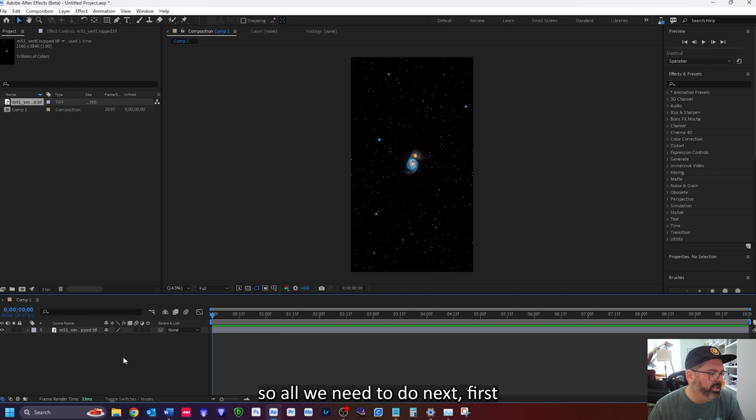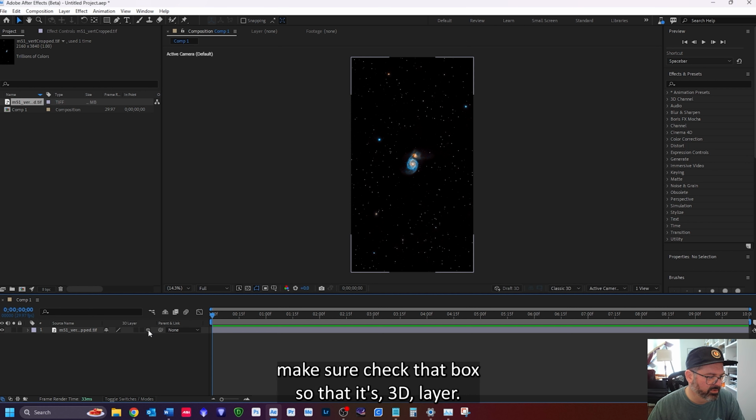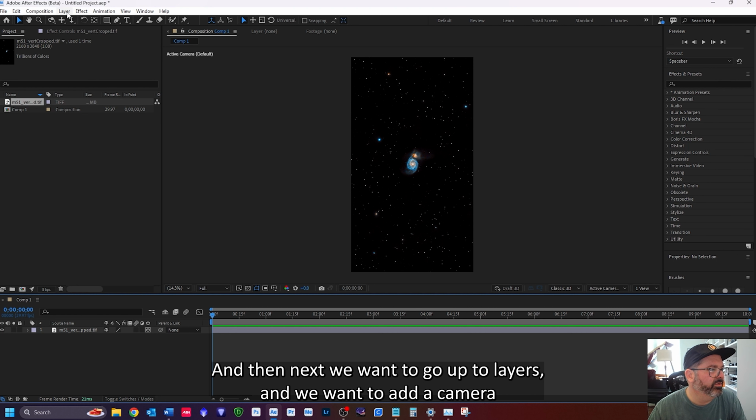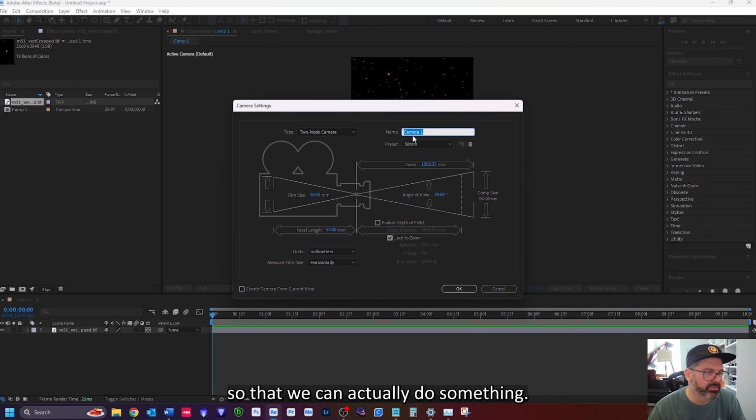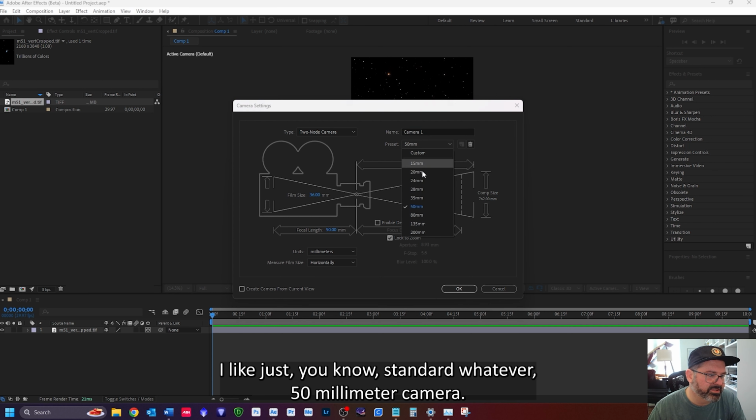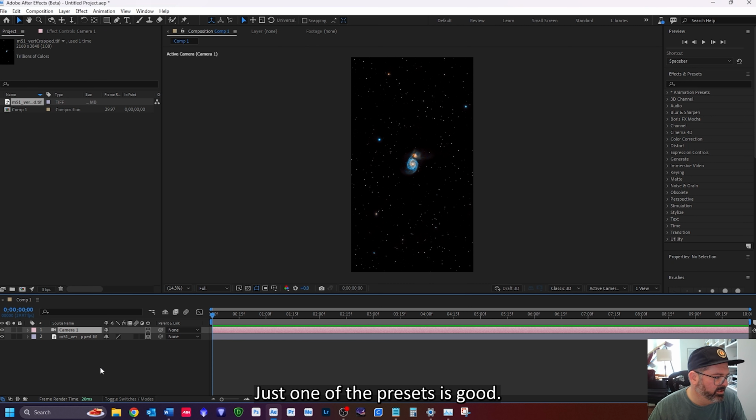So all we need to do next, first, make sure, check that box so that it's a 3D layer. And then next, we want to go up to layers and add a camera so that we can actually do something. I like just a standard 50mm camera. Just one of the presets is good.